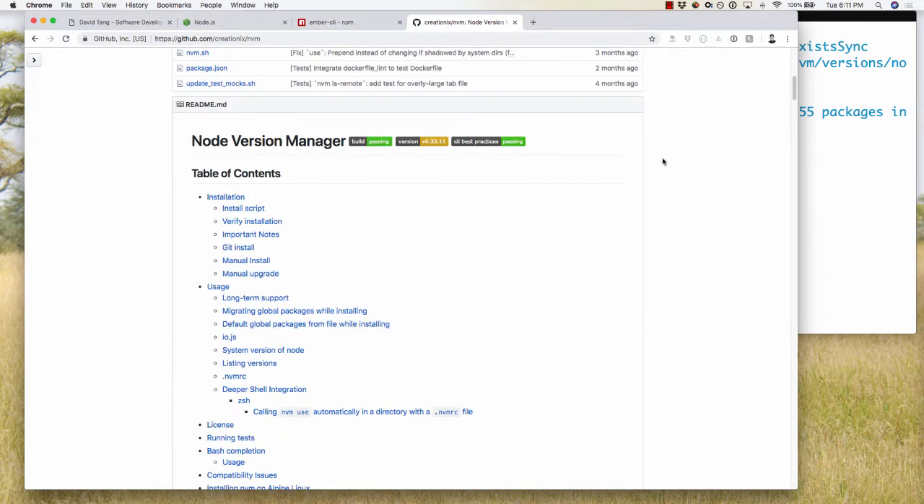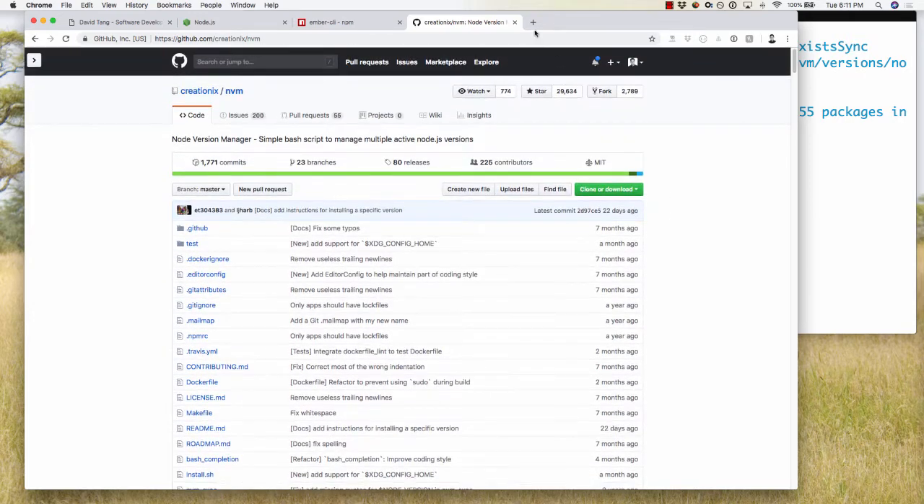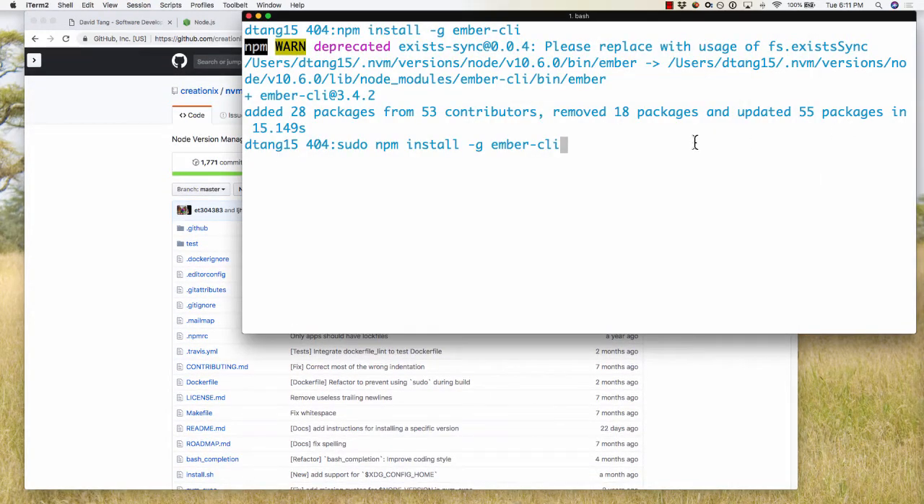But the installation's a tad more complicated, and that's why I didn't really want to get into it a whole lot. Just FYI. So go ahead and run this. It's fine for now because Ember CLI is pretty trusted. But in the future, it might be good to check out NVM.